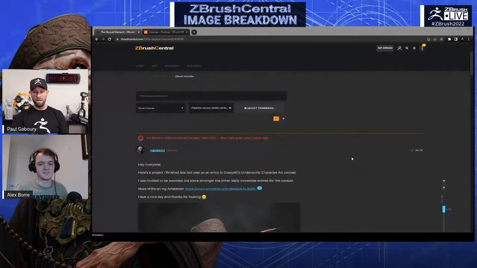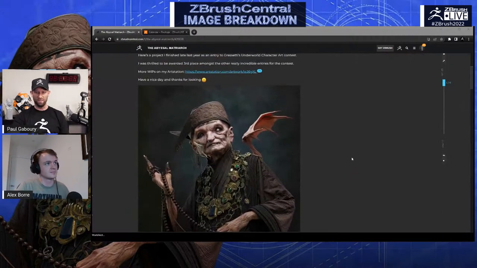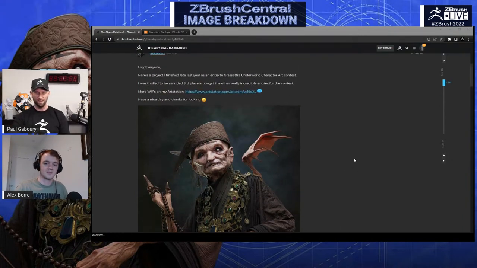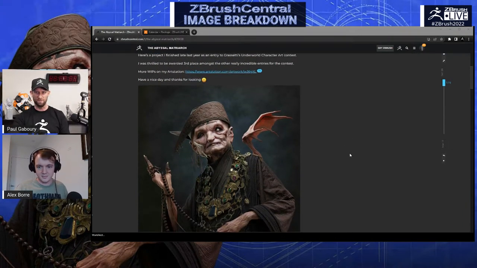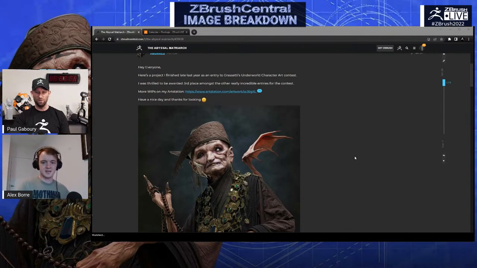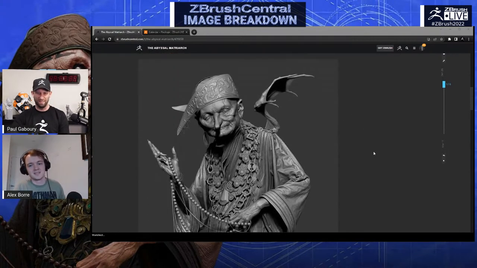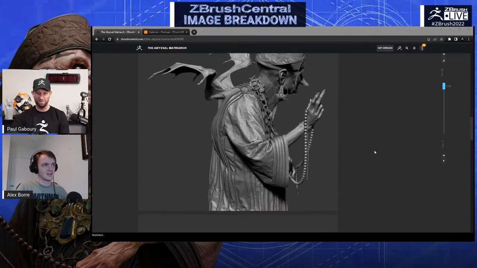So for those that may not know what we're going to be breaking down of Alex's work, this is the piece specifically that we're going to be looking at today, which you did for the Raf Grassetti contest that just recently happened. Yeah, it was November 2021, I think. It was Underworld. Came in third, right? So congratulations. Third place. Thank you. Well, that's awesome. I was super psyched. Yeah, still am. It's a sweet piece, man. It's awesome. Awesome work.